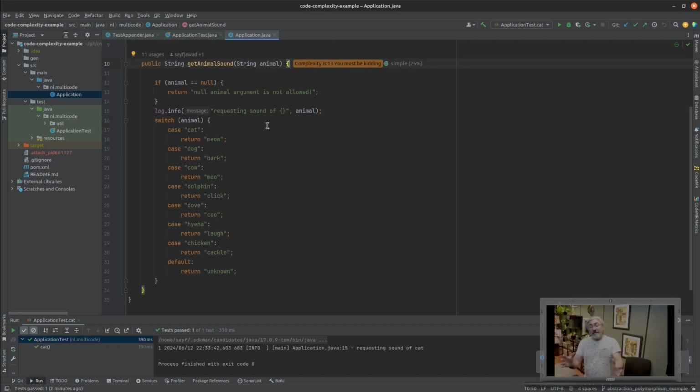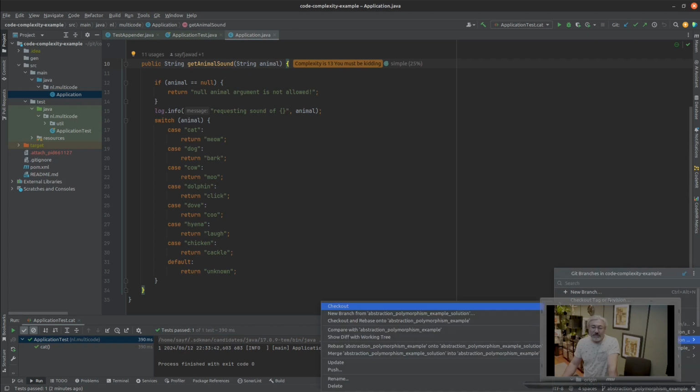And to fix this, we're going to use polymorphism. So you don't add to the complexity at all, and you can expand infinitely as many animals as you can think of, even imaginable ones like unicorns. I don't think they exist, so imaginable, yeah. Anyhow, to do this, I wrote a small program. Instead of this big method, we're going to give every animal its own class. So let's switch to the solution.